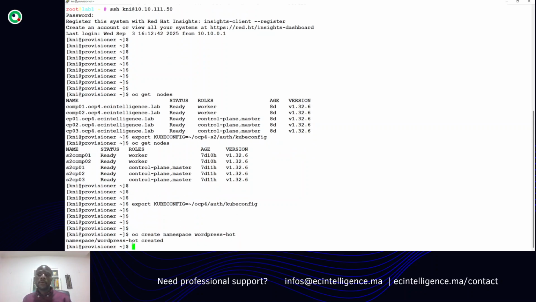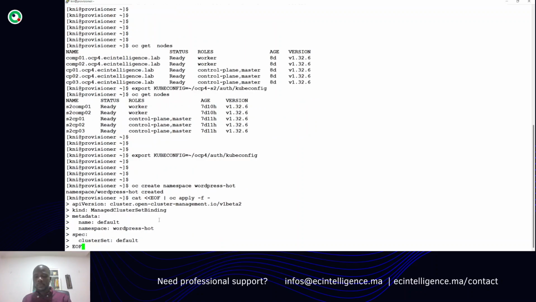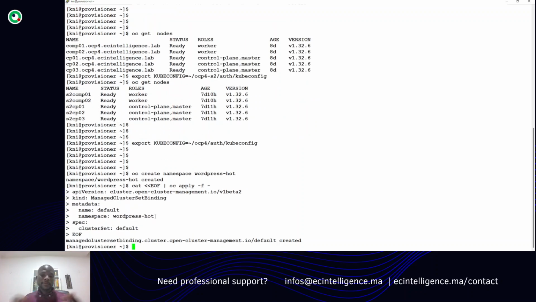Okay, so now I'm creating, again very important, inside my ACM hub, my namespace. Inside it, I will create another resource which is called the managed cluster set binding. It's very important to do it at the moment, and make sure this one is defined correctly.